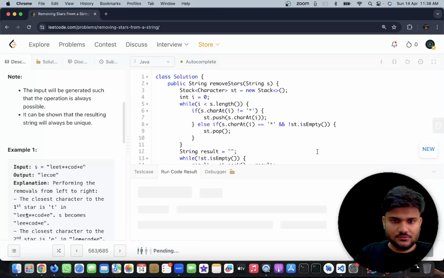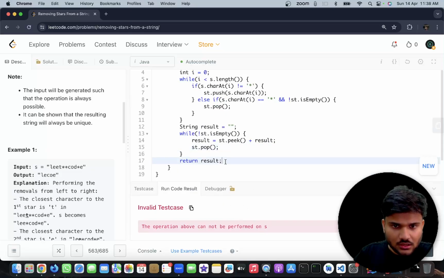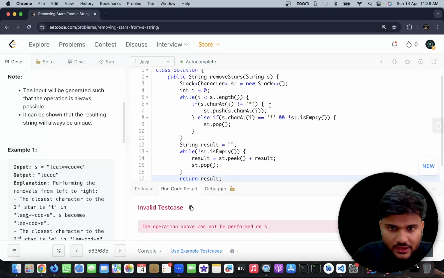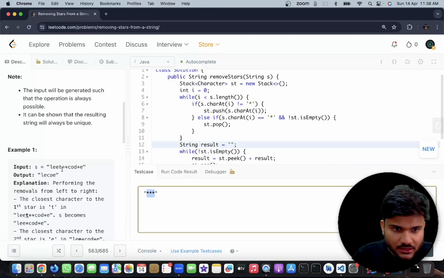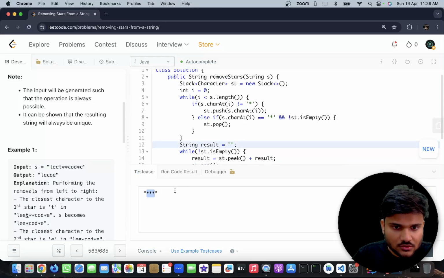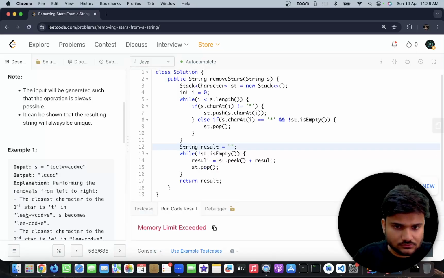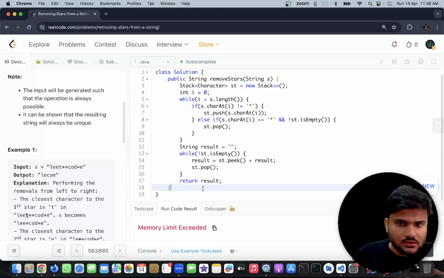If I run the code, once again a problem around s. Oh, sorry. Let's bring back the original test case. Copy, paste, run. Okay, it says memory limit exceeded.